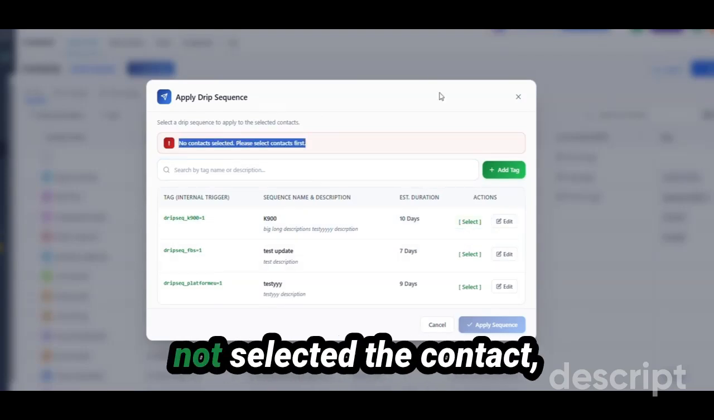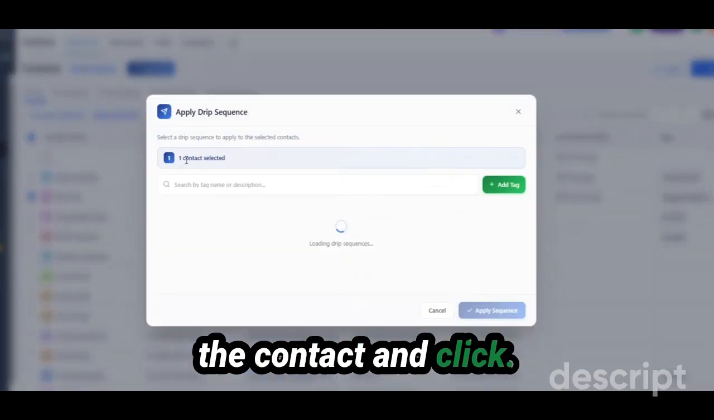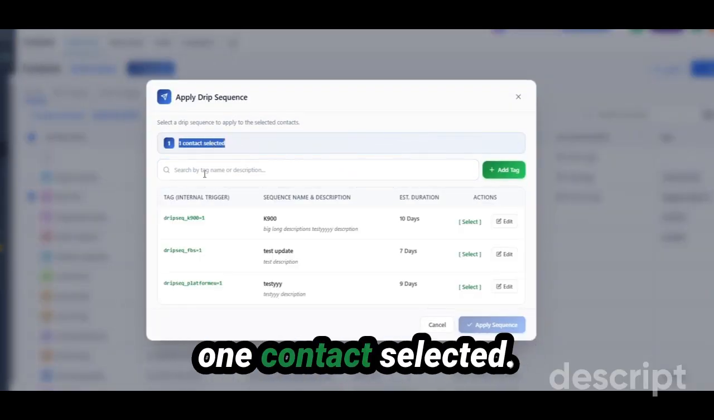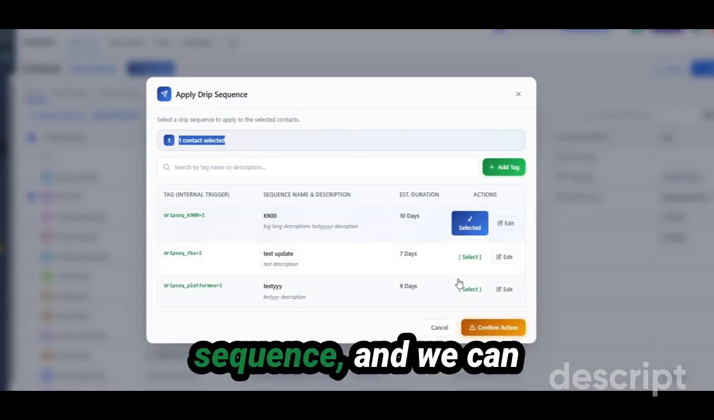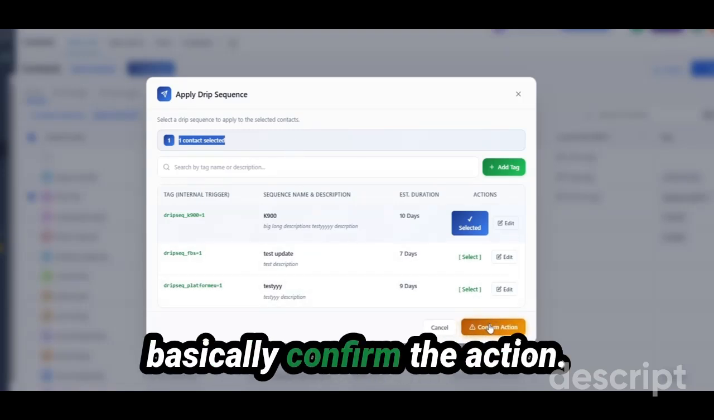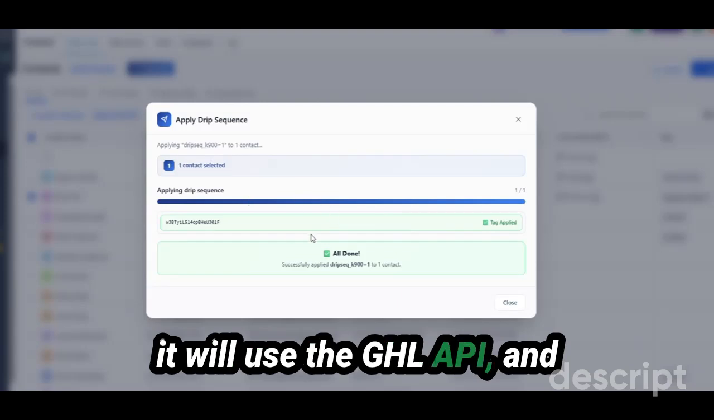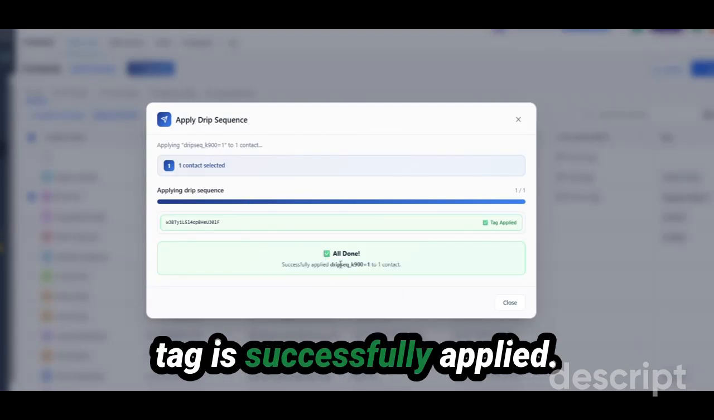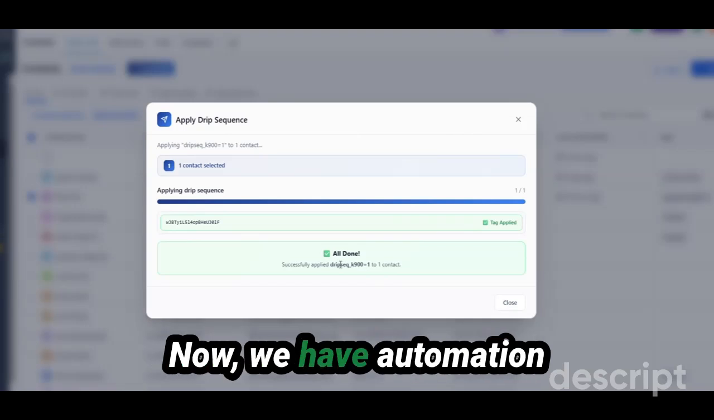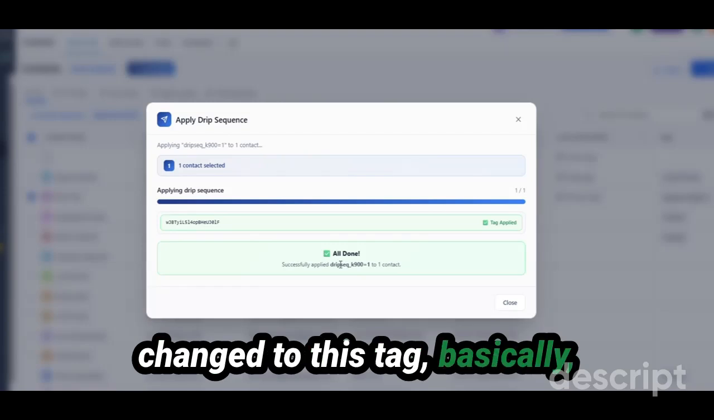As you can see, we have not selected the contact, so we can just select the contact and click. Now it will say you have one contact selected. We can just select it and apply the sequence, and we can basically confirm the action. Once we confirm that, it will use the GHL API and it will let us know that this tag is successfully applied.